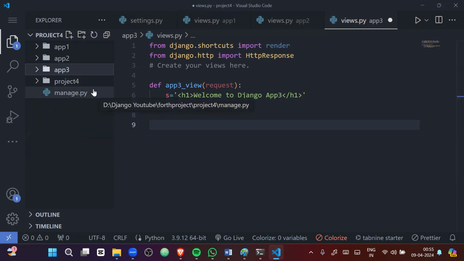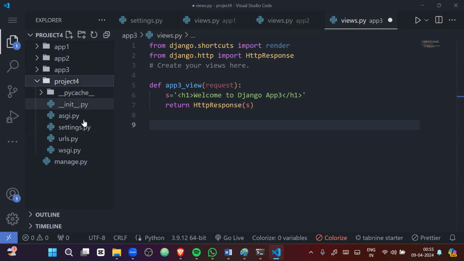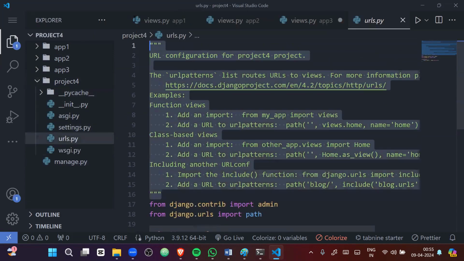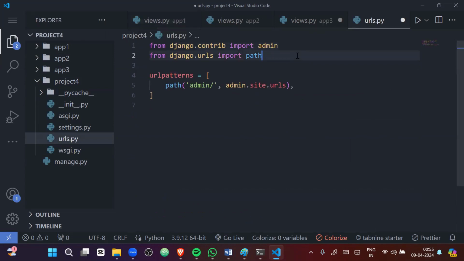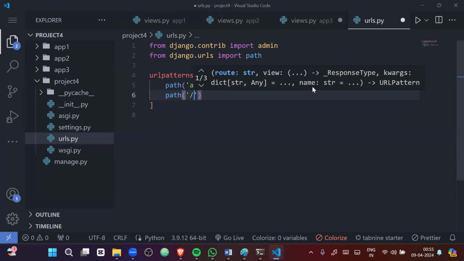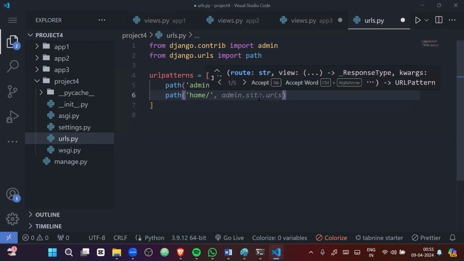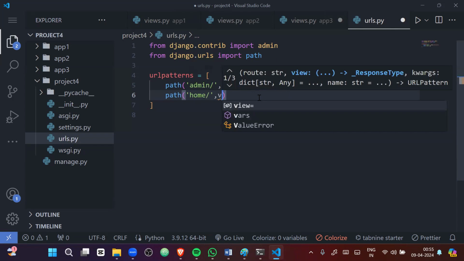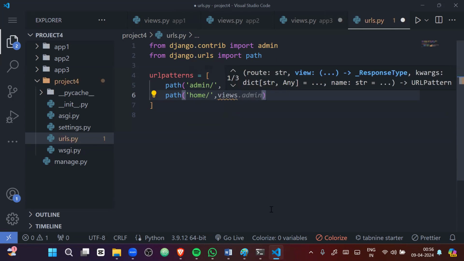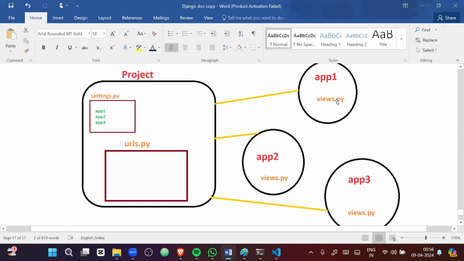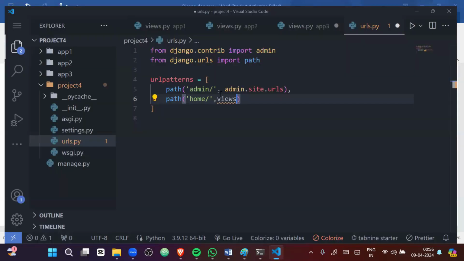So we will go to the project's URLs file. Let me delete these comments. We will write here path, and for example, I'm writing here home, and I will import views. Which view do you want to import? Because you have different views inside F1, F2, and F3. So which view are you talking about? I'm talking about this view.